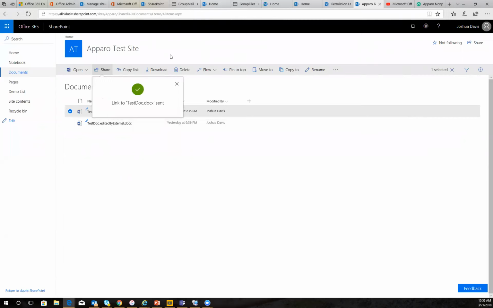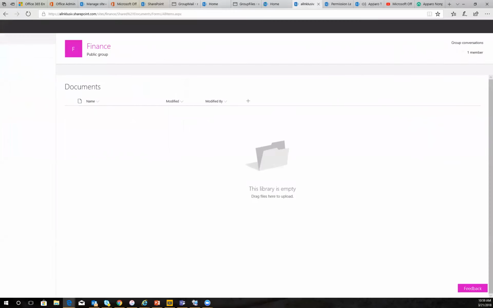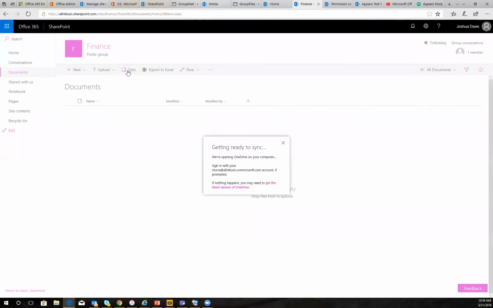Now, from this demo here, from permissions, I'm going to move to how easy it is to actually sync your local files with the actual SharePoint document library. Very seamless. So we can go back to our finance site that we created. I'm going to go to the documents library. And I am going to sync.